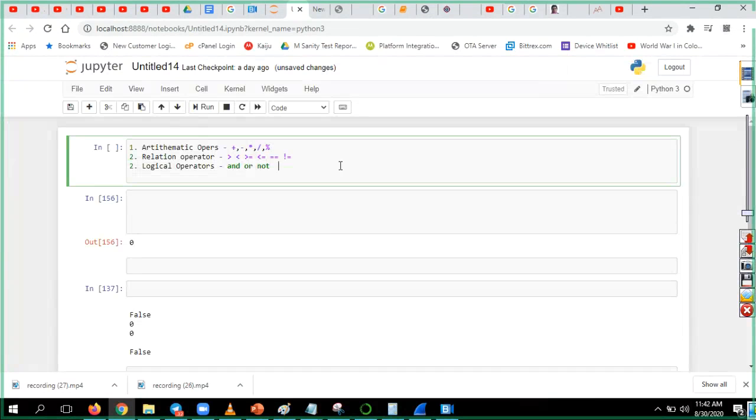Like if you say not of an empty single quote string without any text, then it will return true, because there was nothing there. So false will be returned as true. So that is what the Boolean operators do.